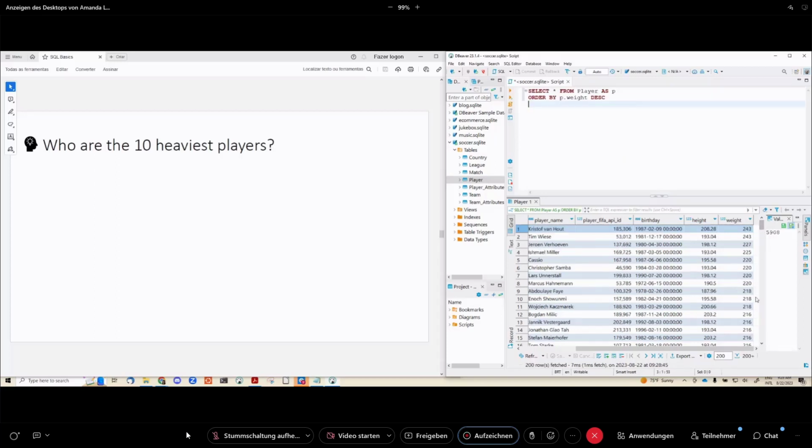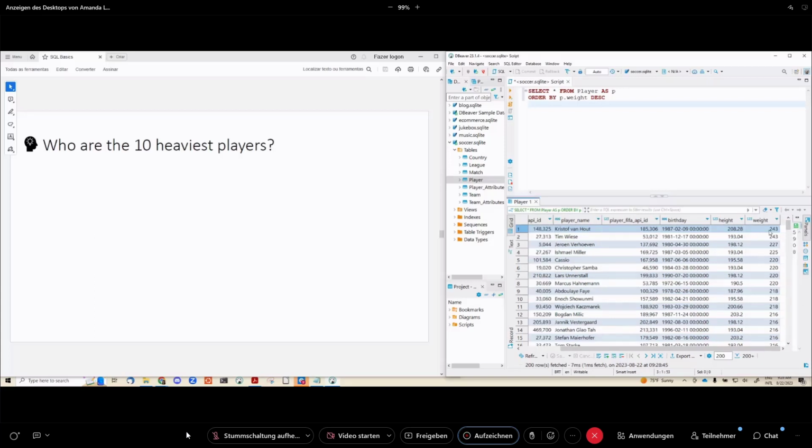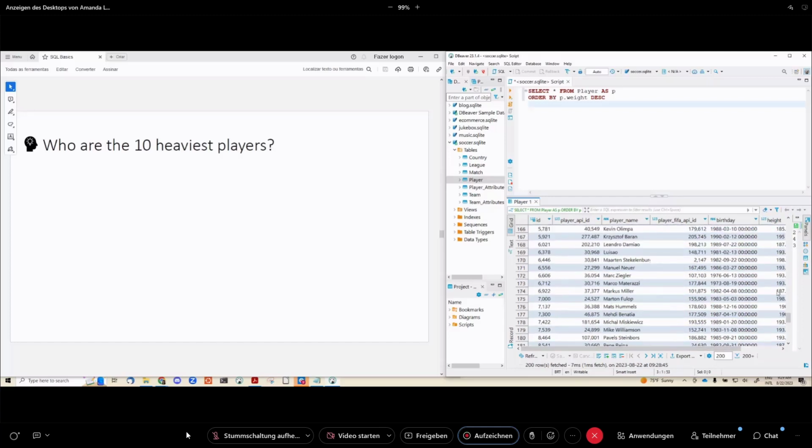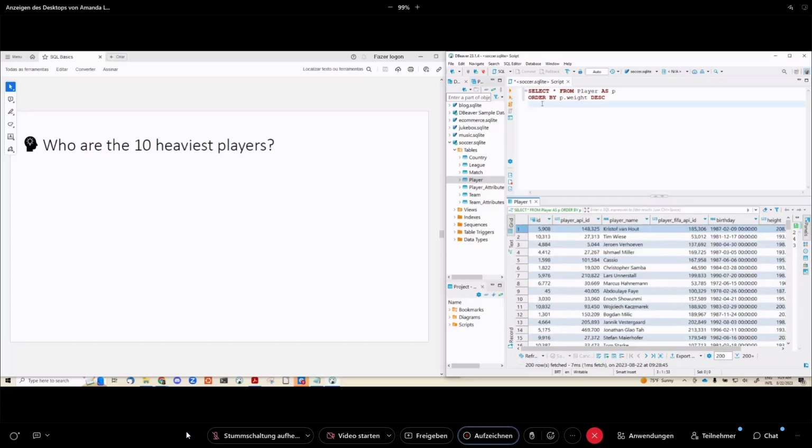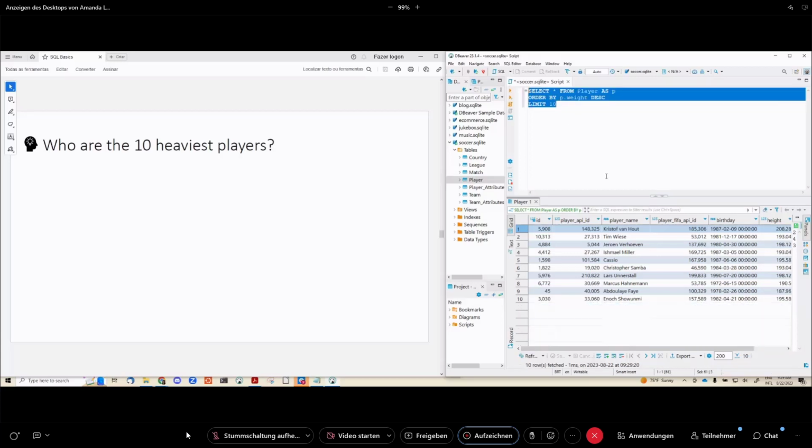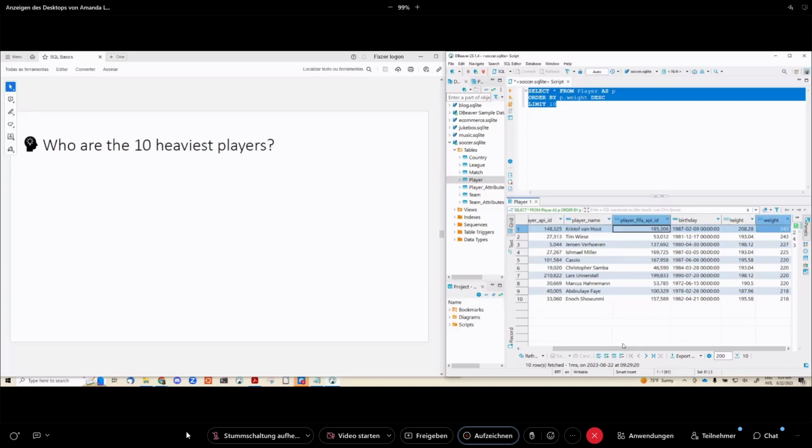When I run this and observe the output, I can see that the first row has the highest number compared to the others. But I can see that I have actually 200 rows, and I don't want to see all these rows. I just want to see the first 10. So I have to use another keyword that limits the output. So limit 10. Now, as you can see, I can only see the information related to the 10 heaviest players.